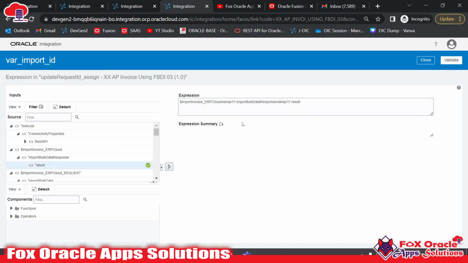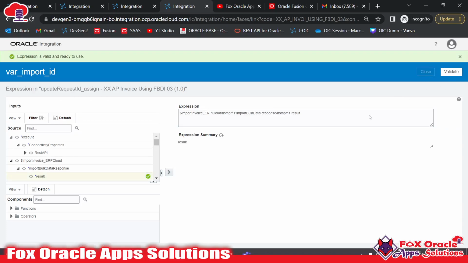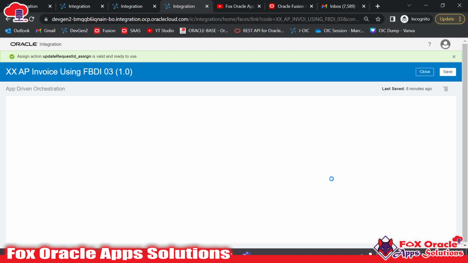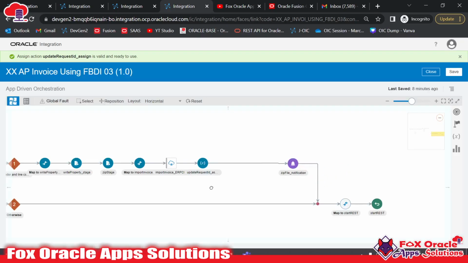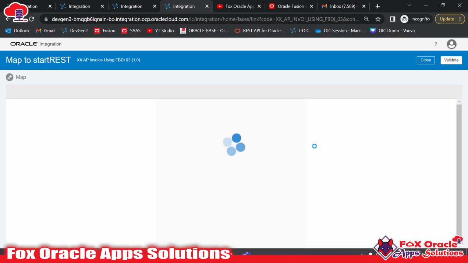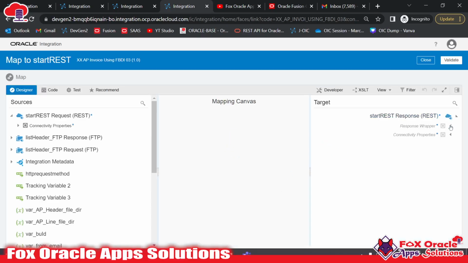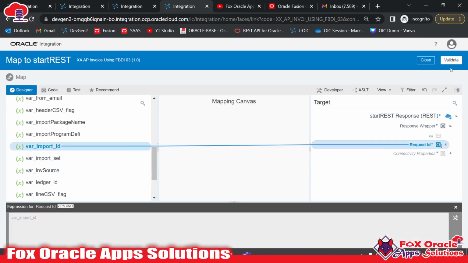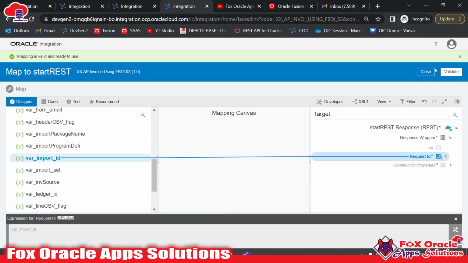This is the result, and this result is the ID, the import program ID, right? So here the import ID we will map with the response. As this variable is created outside the scope, we will get that variable here. In the mapping, in the response wrapper, if you expand the request wrapper, we have request ID, and for request ID we have the import ID. So we'll map here. Now it's validated and close.